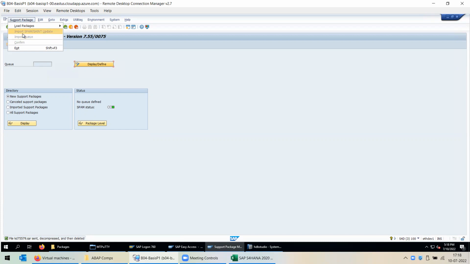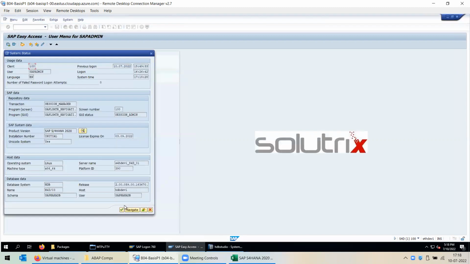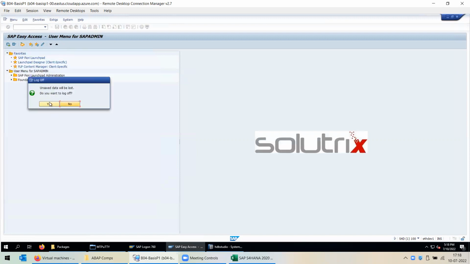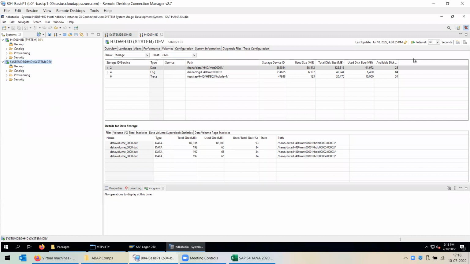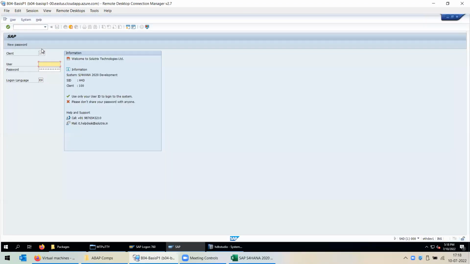The reason is that you can only import, or only upgrade or install additional add-on packages, from your 000 client. You cannot do it from any other client. All your upgrade has to be done from your 000 client. I think I've said this before also, your STMS configuration also has to be done from your 000 client. And second, installation of your ABAP components, upgrade of your ABAP support packages, and installation of add-ons all have to be done from your 000 client.